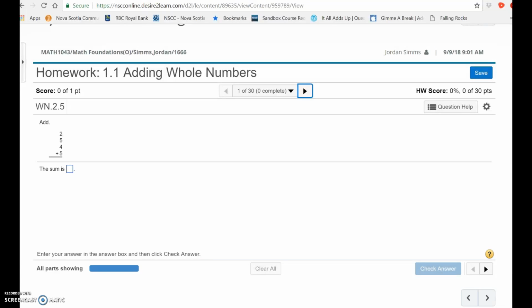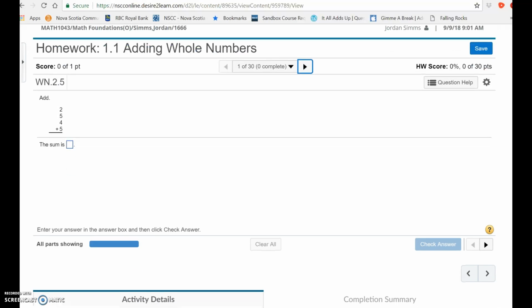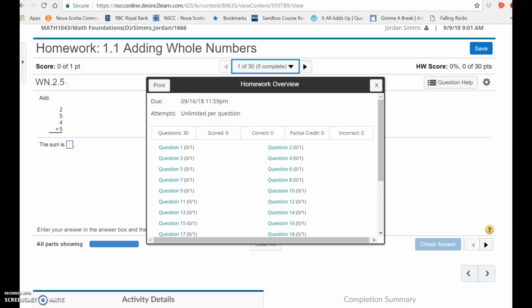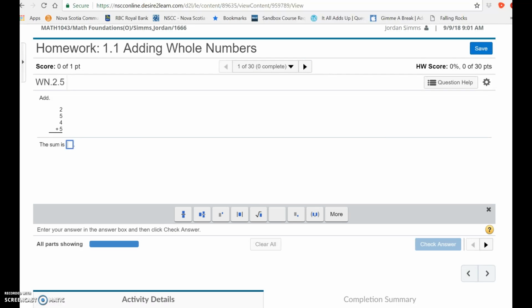Make sure you're using Google Chrome, by the way, friends. It's a great browser. Don't use Internet Explorer. You might have problems. So basically, here's what it looks like. Here's our assignment. We have 30 questions. You can skip just by hitting this button. You can hit the drop down arrow and you can jump to any question you like. And we're going to throw in an answer.